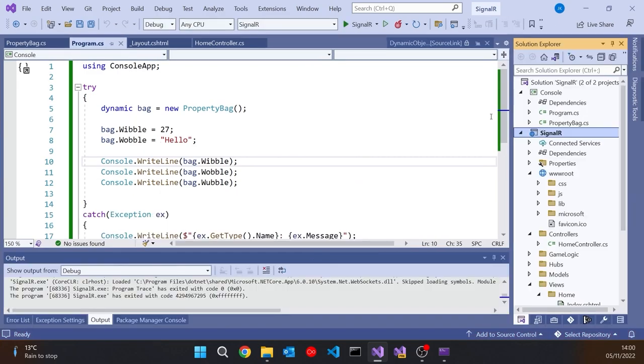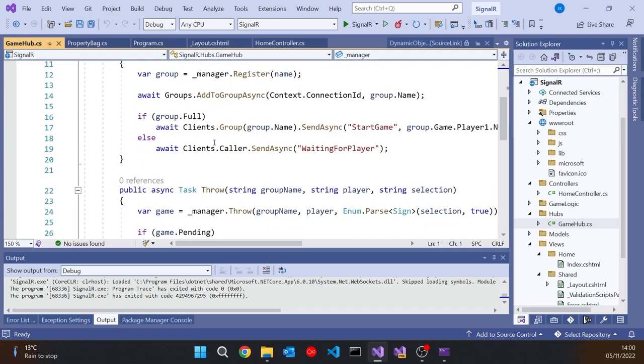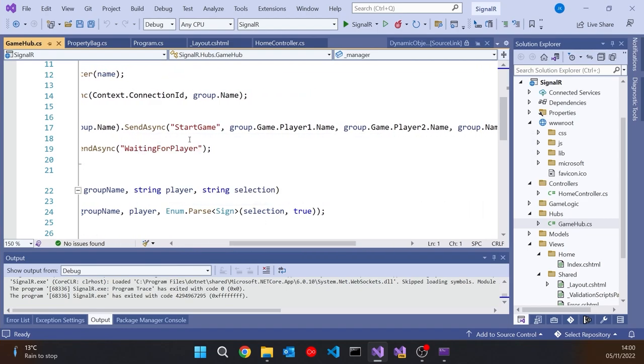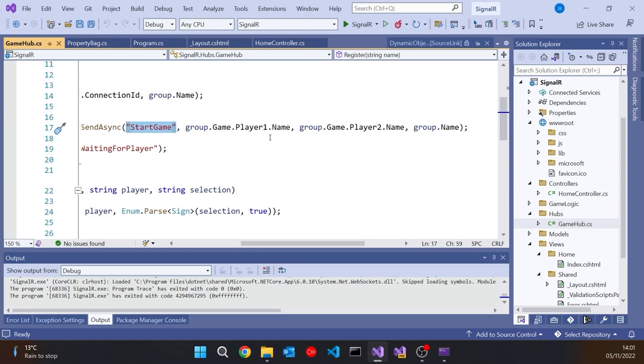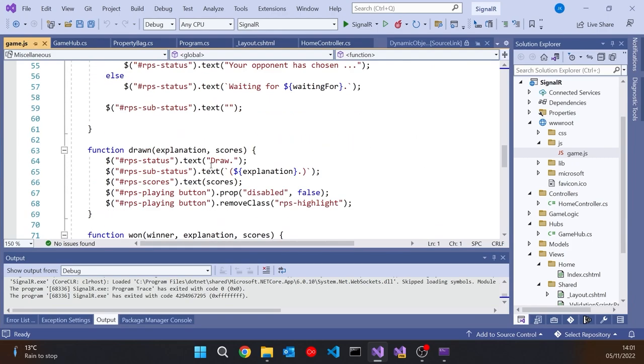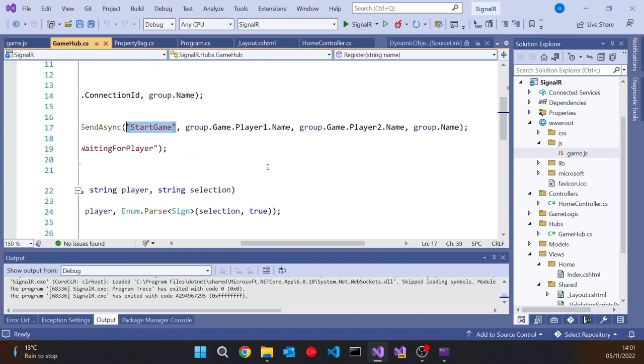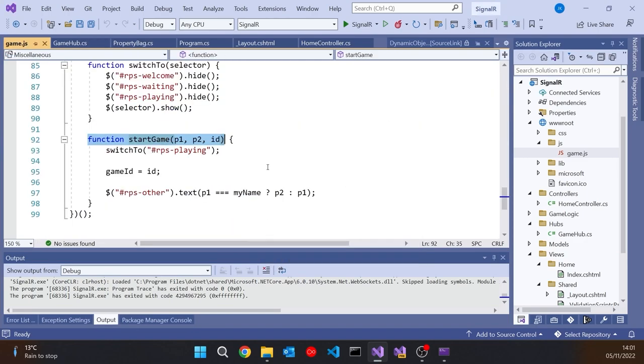But what we were doing, if we look at that, is in this hub, we called effectively methods on the browser using this SendAsync. So there, for example, in our SendAsync StartGame, we are calling a method called StartGame, and then we're passing three parameters. So player one's name, player two's name, and the name of the entire group. And we can see if we look in the JavaScript down here that there we've got the method startGame taking those three parameters. So although there's a lot of plumbing in between the two, effectively we are calling a method from the hub and it's being invoked on the browser over there.